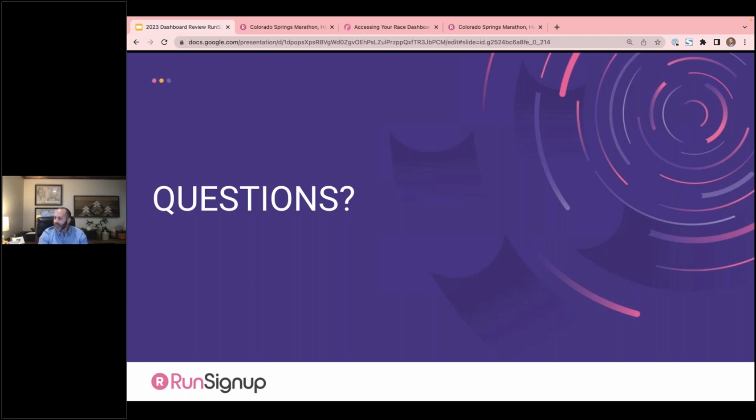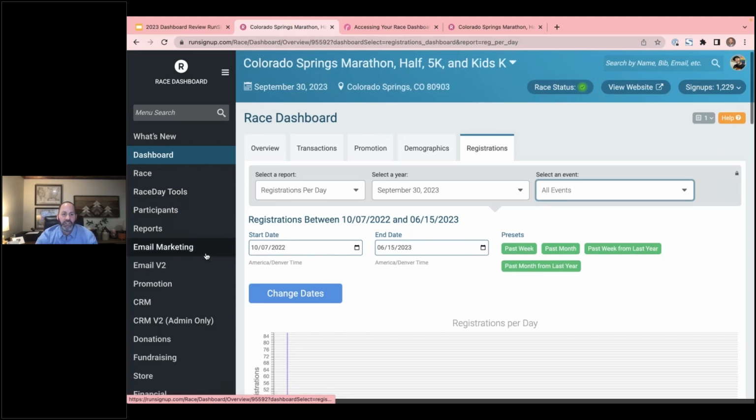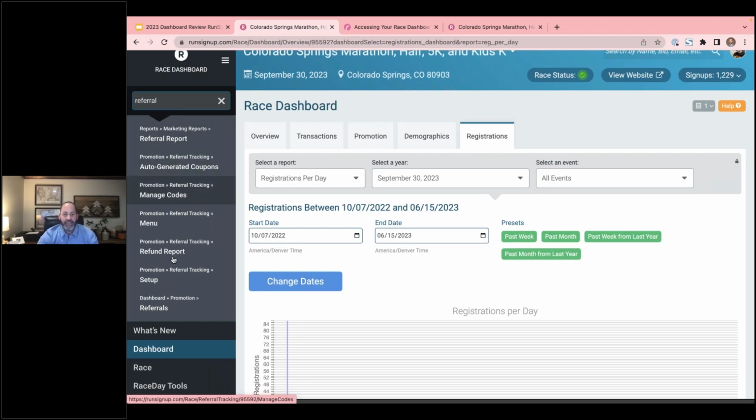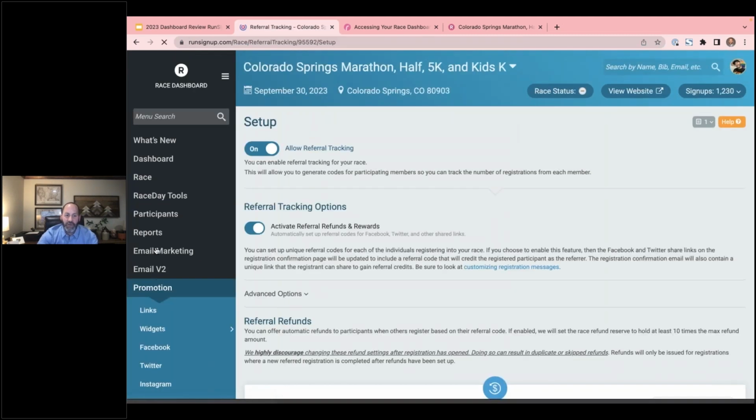Absolutely. So one of them, I think this is important to touch on because we talked about it a lot, is how do you set up referrals? There's actually a location, and since we're still sharing and I've got this up, we'll just show you. I'm going to type in "Referral" using my menu search from my dashboard, and these are all the options that I have. I'm going to go to the promotion referral tracking setup. It also shows you the path when you're searching for that, so you can find it later if you want to go that route.